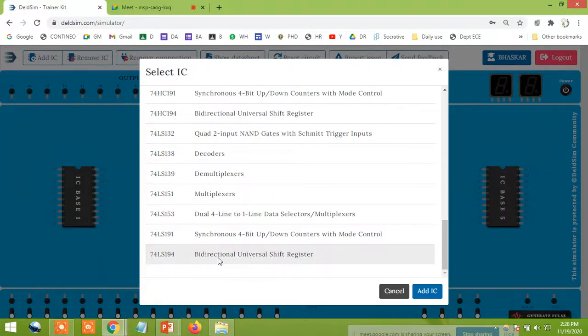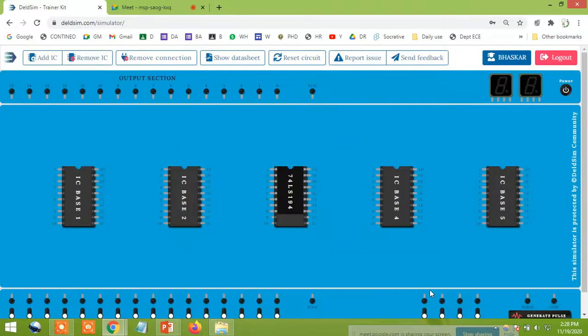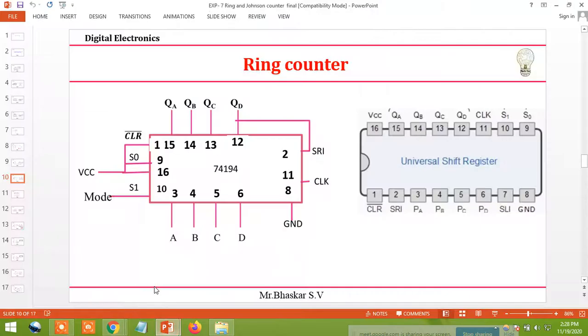IC 74194 is a bidirectional universal shift register. Just click on this and add the IC. What are the VCC pin and the ground pin? First, that is a very important thing. Pin number 16 is VCC, since it's a 16-pin IC, and pin number 8 is ground.